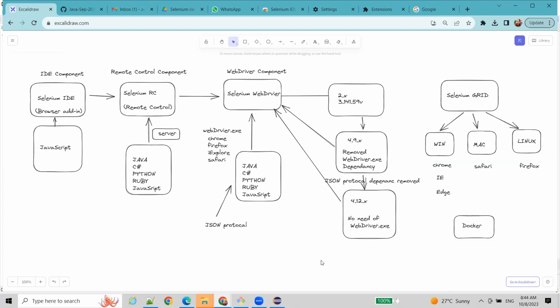Is it clear? The background of Selenium. Yes, Shiva. Now we can use these versions. First I start with the 3.x version, and then we can move to the 4.x version. Okay, so let me save this.